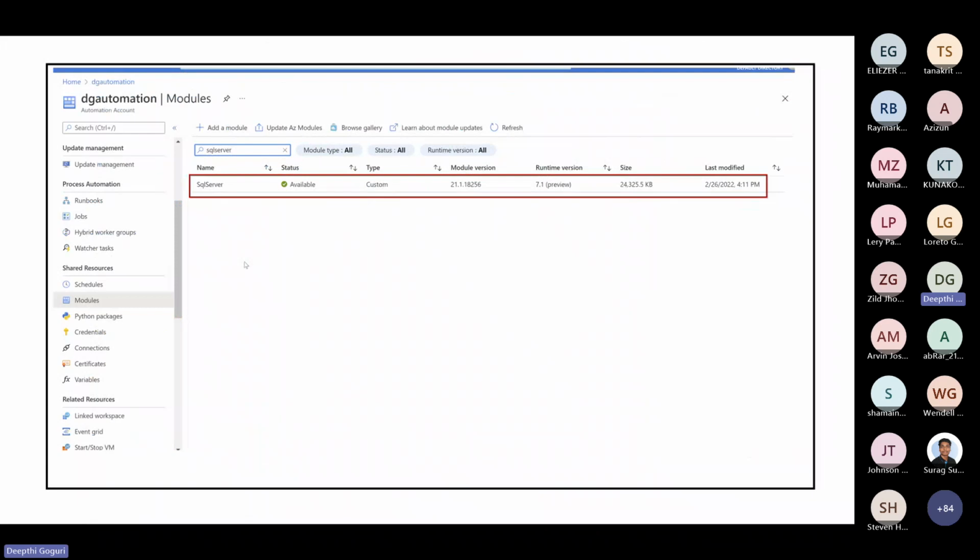Once you create it, again go to the search bar and go ahead and search for the SQL Server module. This is very simple, like the way you install the plugins on Chrome, right? The extensions on Chrome. It's a similar way. It's just an extension.